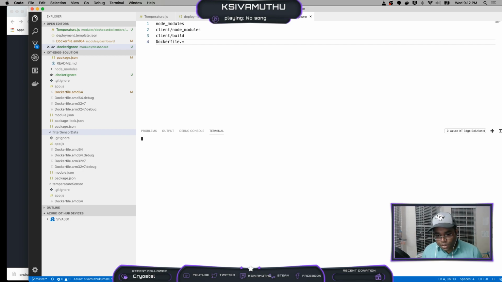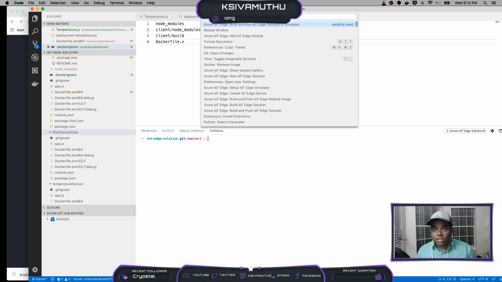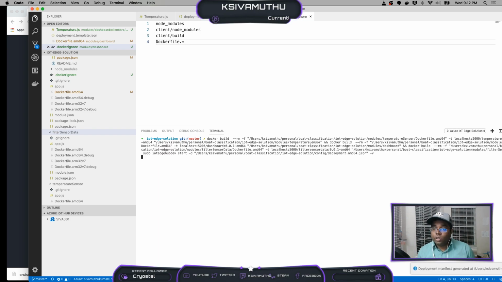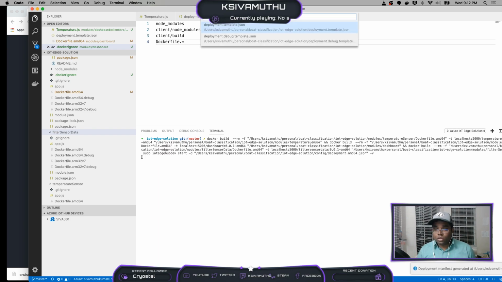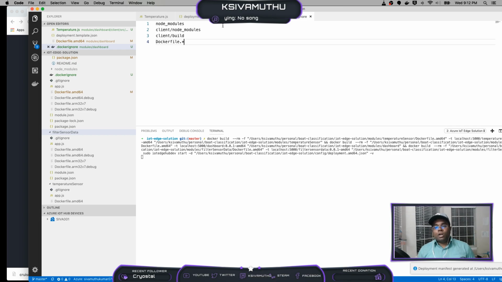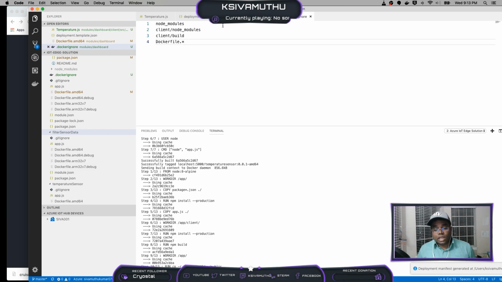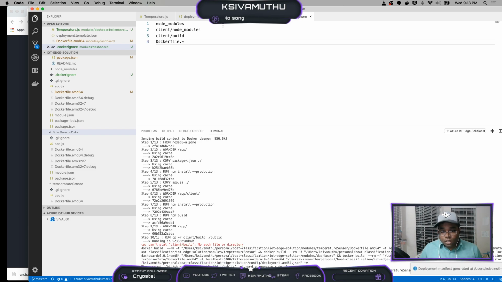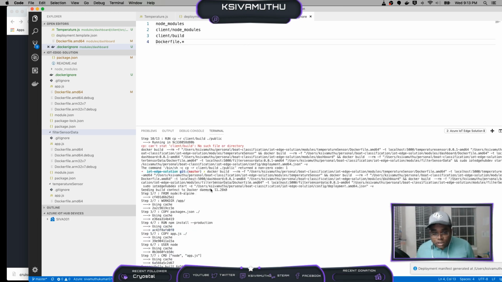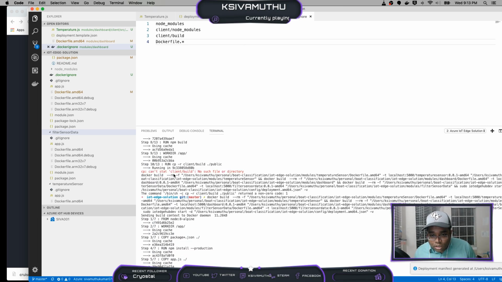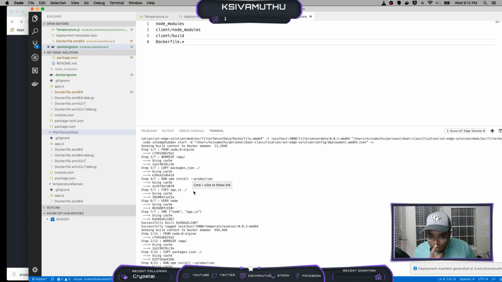Oh, that's nice, because it's sending the entire node modules into the Docker daemon, so that's why it's taking too much time sending the context to the Docker daemon. But the build is still fast because it's using the cache. Okay, now you can see it's pretty fast. But I got some error: client/build no such file or directory. Let's take a look at that.